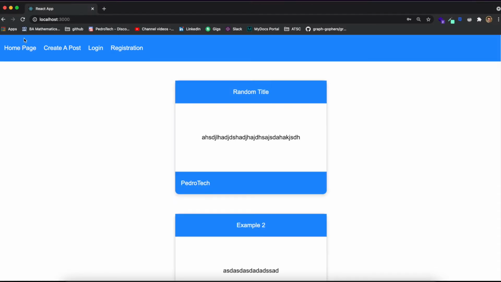You'll see that if I refresh my page over here, we have PedroTech beautifully written over here. So it is keeping track of the username and we have access to it. However, there's an issue, and I guess you guys saw it, right? When I log in, it won't appear. And again, it keeps PedroTech even if I log out.